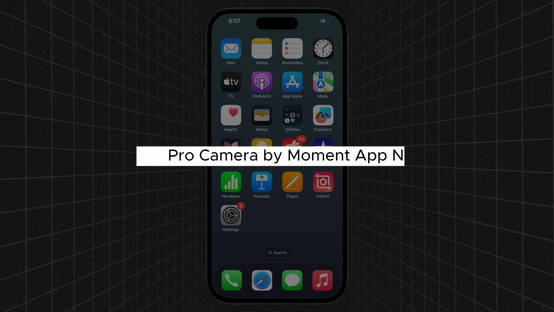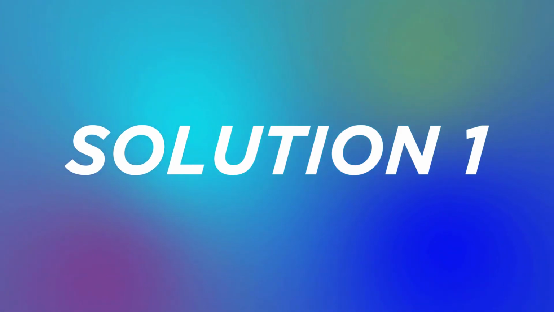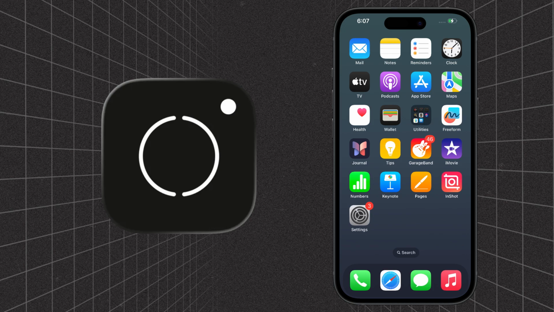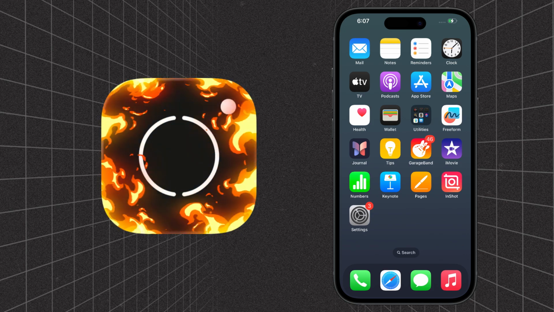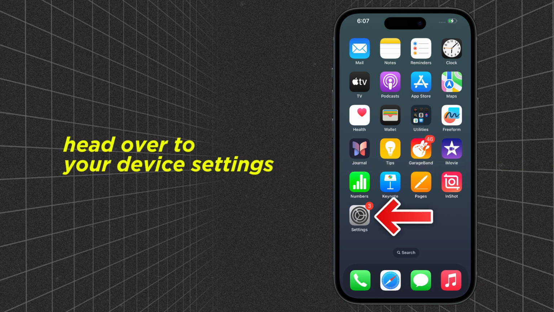In this video, I'm going to show you how to fix Pro Camera by Moment app not working. First, we'll start with something very simple yet powerful. Over time, apps store temporary files to load faster, but sometimes those files get corrupted and the app starts acting weird. To resolve this issue, we will first head over to our device settings.